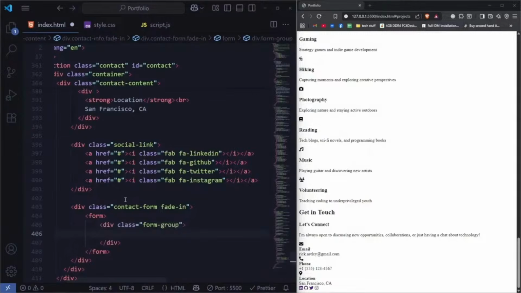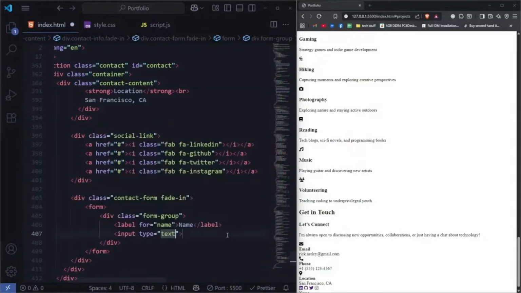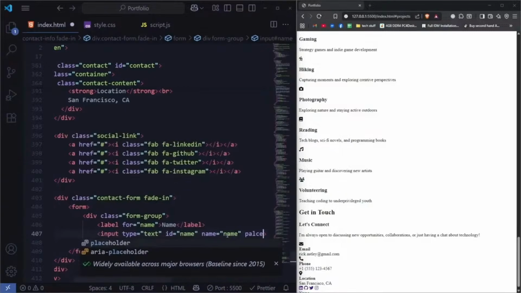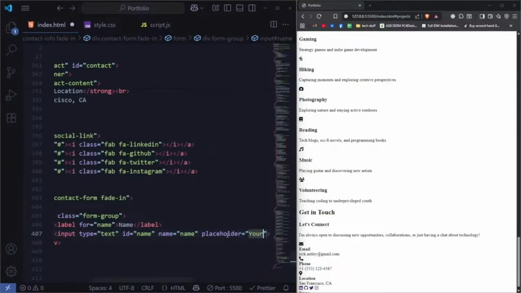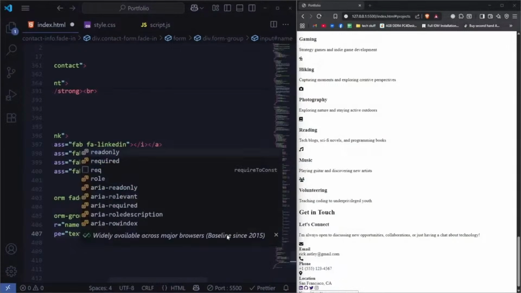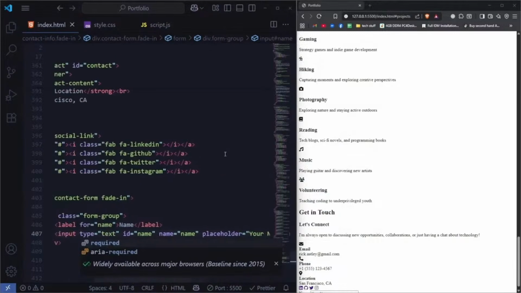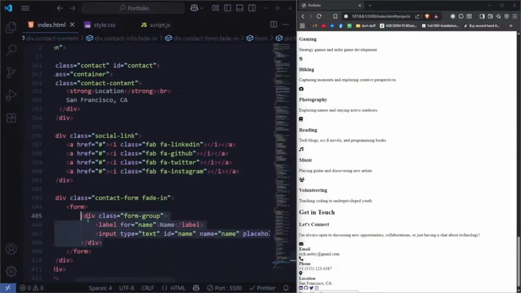We'll have multiple groups. The first thing, what I'm gonna do is make a label, and for it will be name. I'm going to type name here, and next will be the actual input field. What I'm going to do is give ID of name, also name of name, also give a placeholder of your name, also give it a required, just like that. And yeah, that's our first of many form groups.